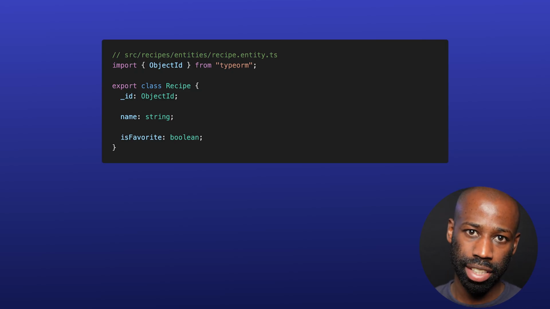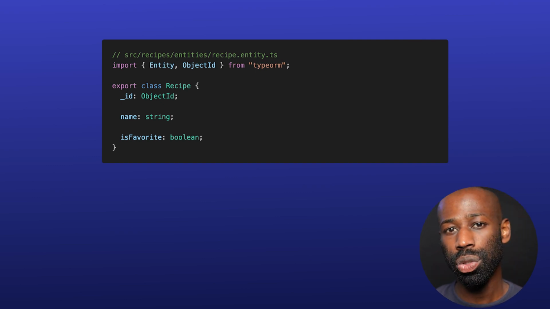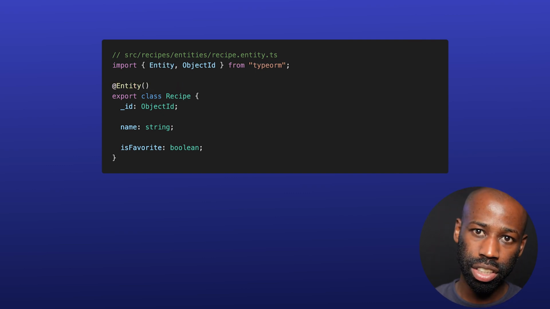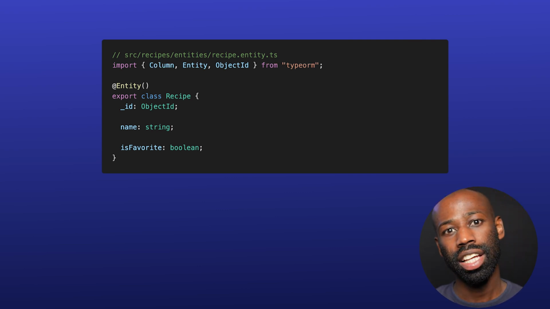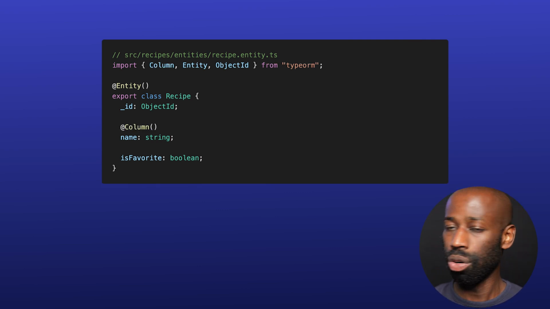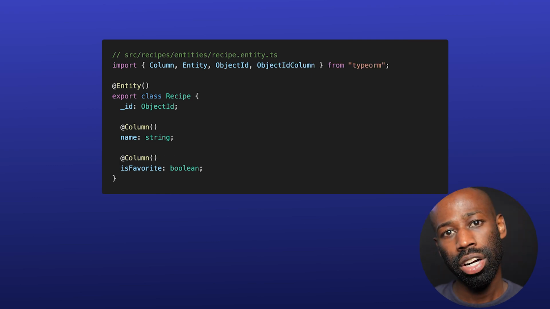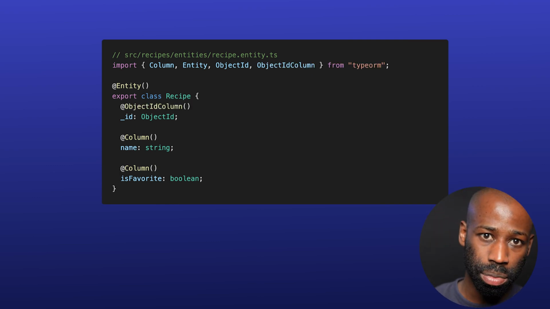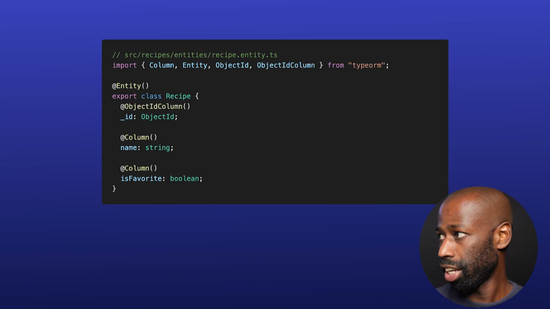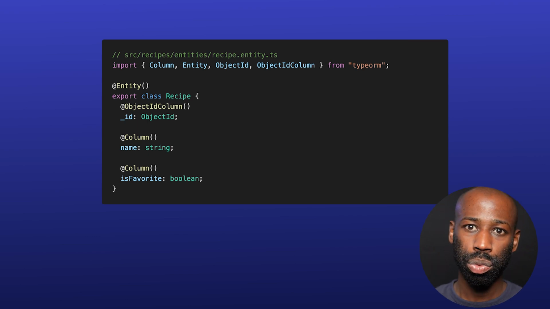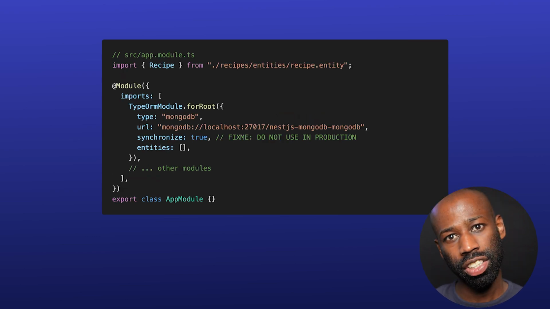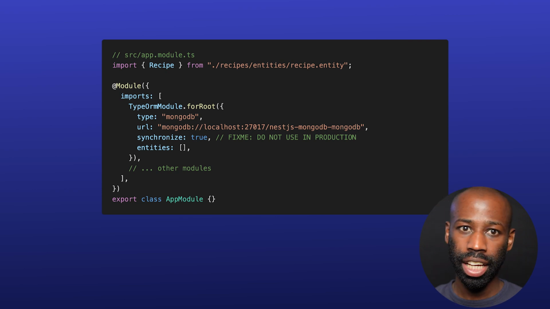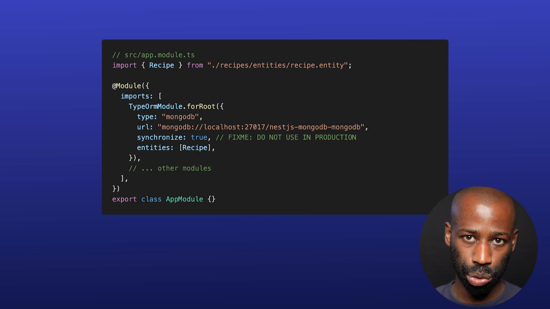Just like in the previous example, we have our recipe class, but this time we'll use the Entity decorator to define the class as a database entity, and we'll use Column for the properties. TypeORM has a dedicated ObjectIdColumn for defining Mongo IDs, and that's what we'll use for the ID field. Once you've defined the entity, you can register it in the app module inside the TypeORM module definition.